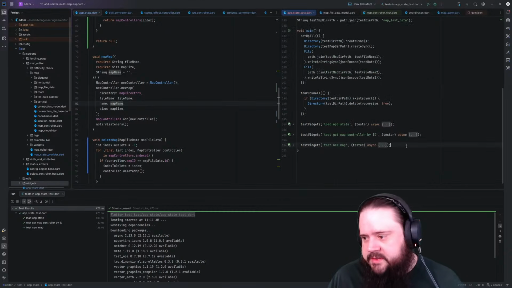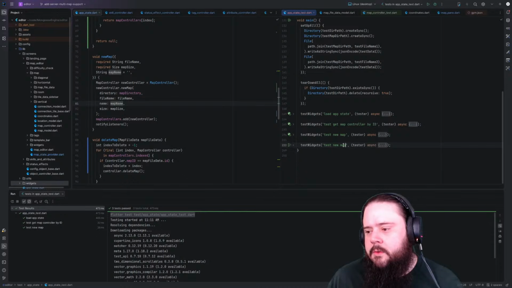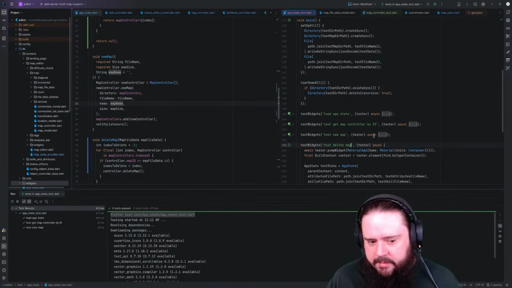And then let's also test deleting the map.